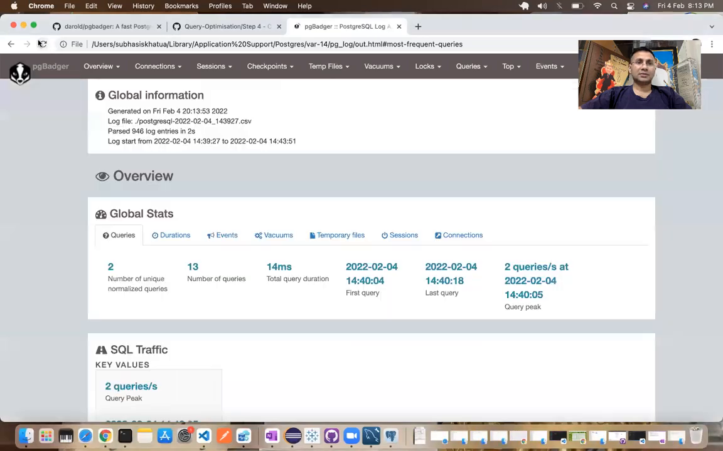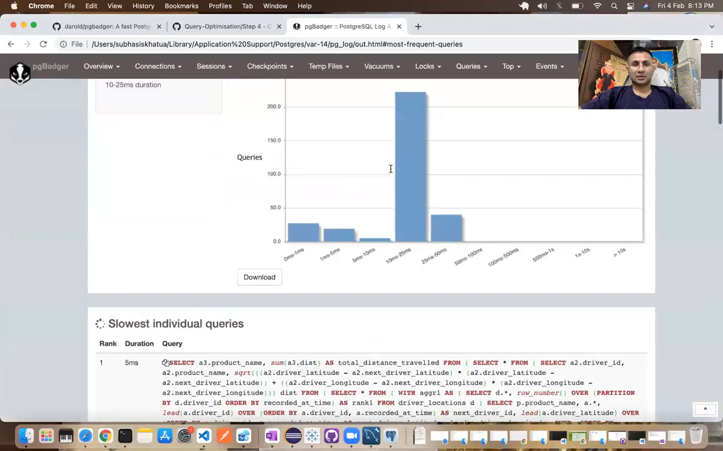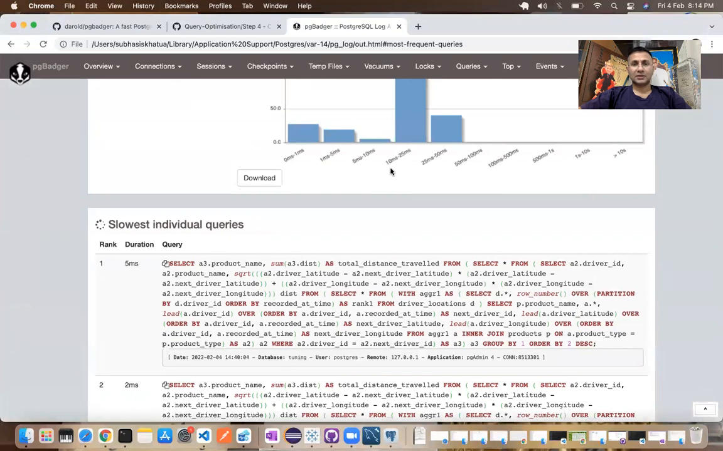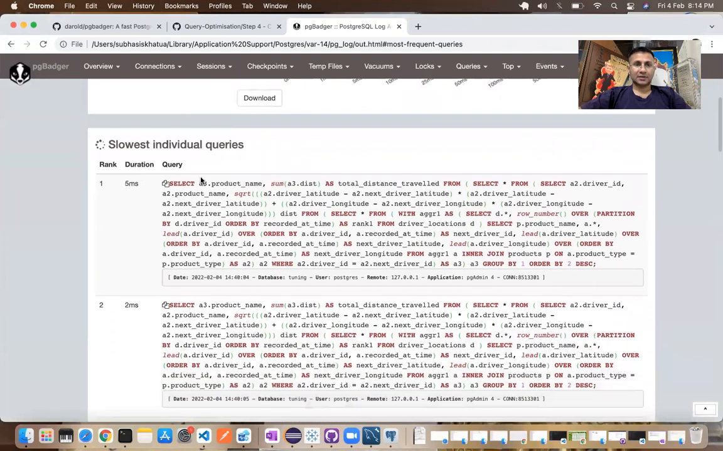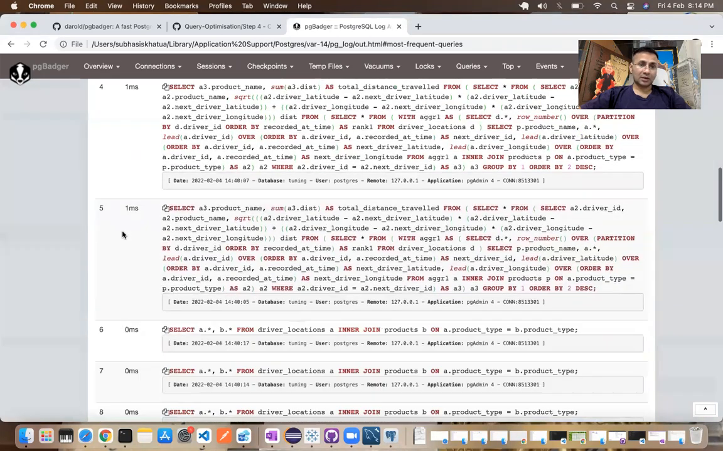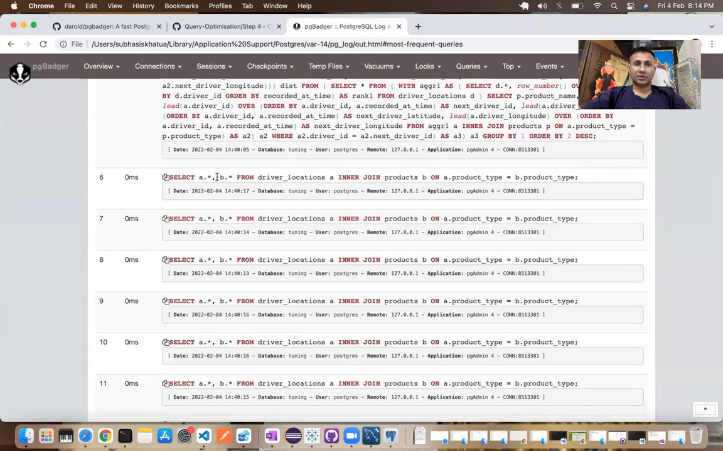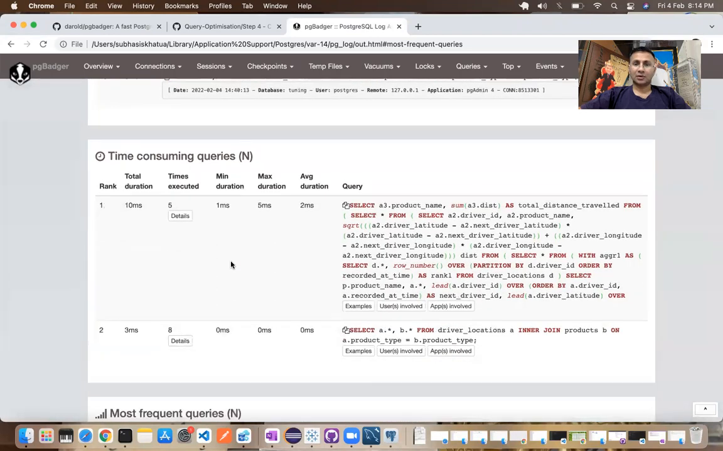If I just refresh this, now you can see it's a much cleaner output, and you get to see the queries that you have run, not anything else. A3.productName has taken 5 milliseconds. This is ordered by the max in descending order, so if a query has taken more duration to finish, it will come higher in the rank. And you can see the other query that we have run has barely taken any time, so it is further down the order.